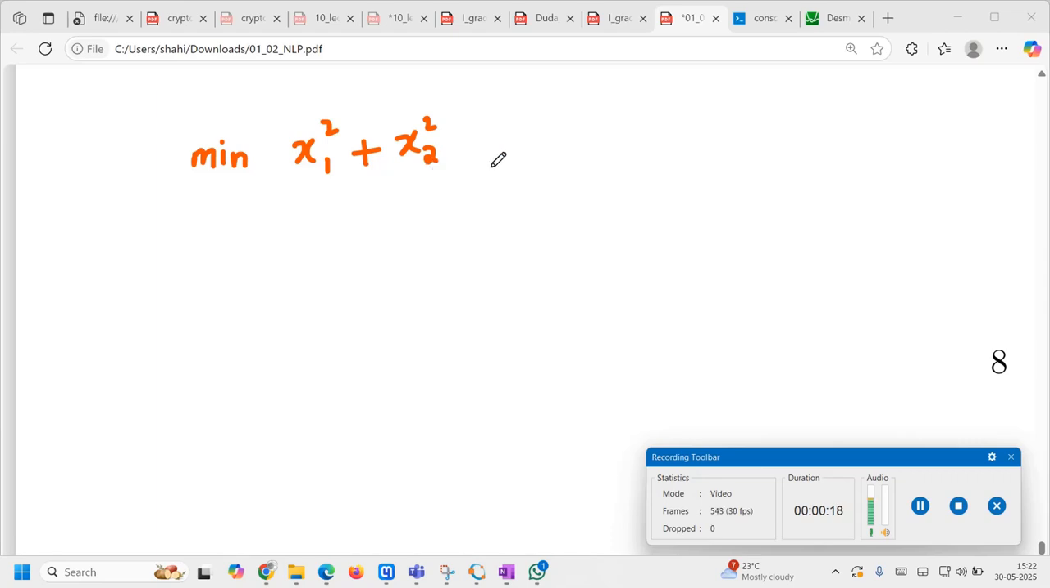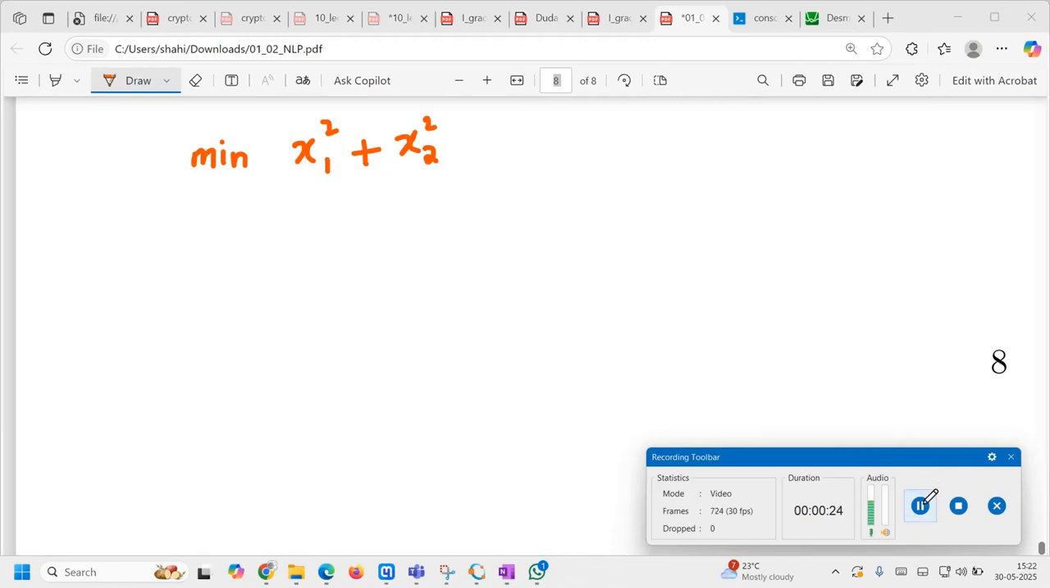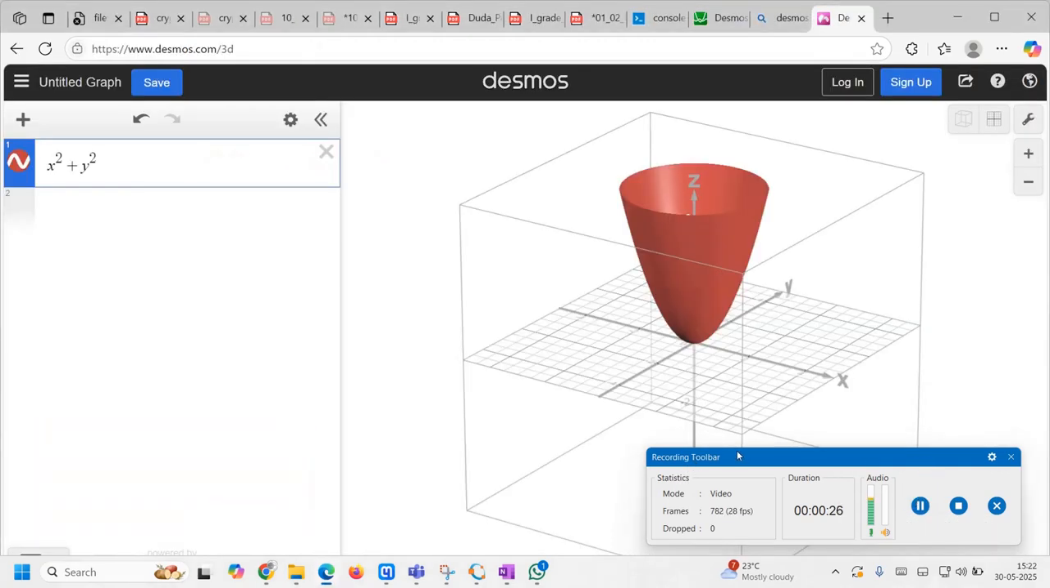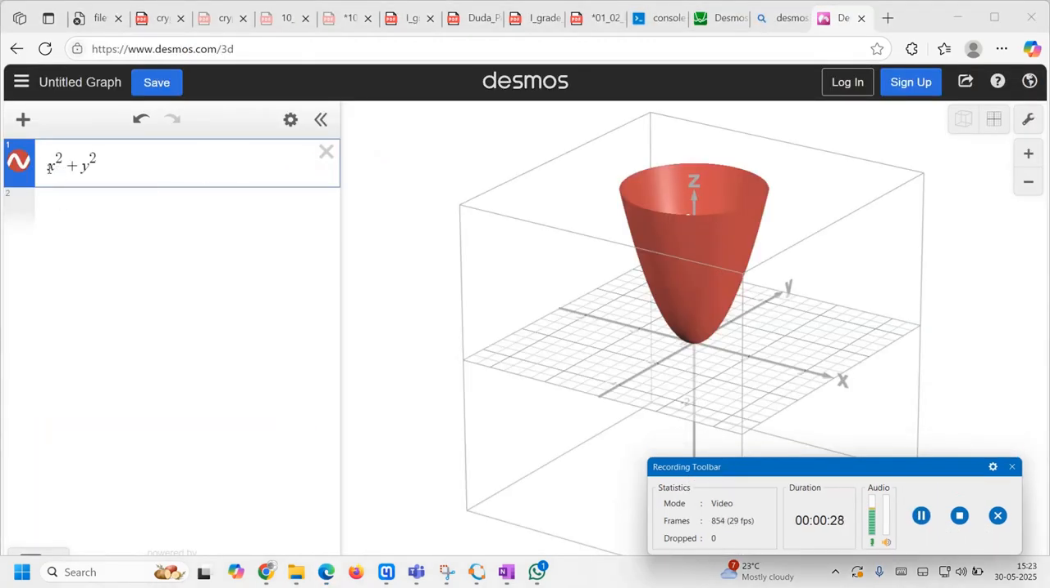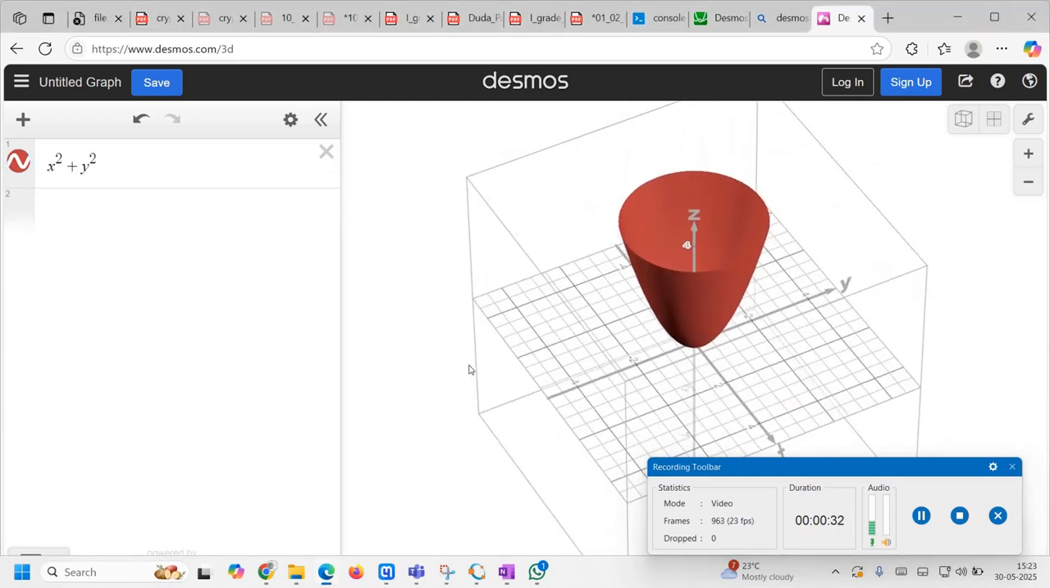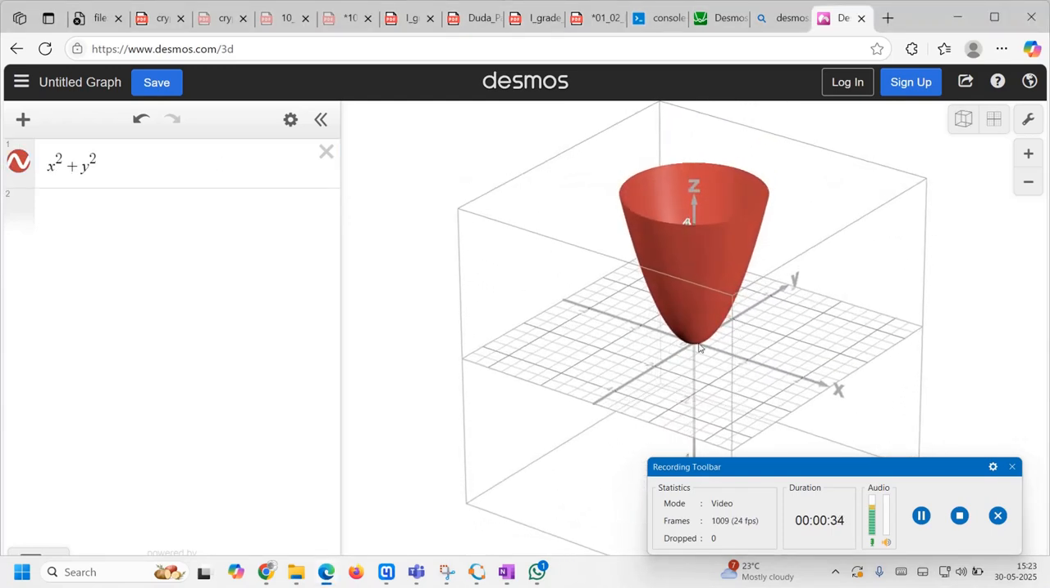Minimize x1 square plus x2 square. Okay, you all know its solution. It is very simple. Let's see it in the Desmos app. So here is the two-dimensional plot. Instead of x1 and x2 we have x and y. X square plus y square is like a cone, and you know the minimum value is here, at 0 0. And let's see how to implement it.